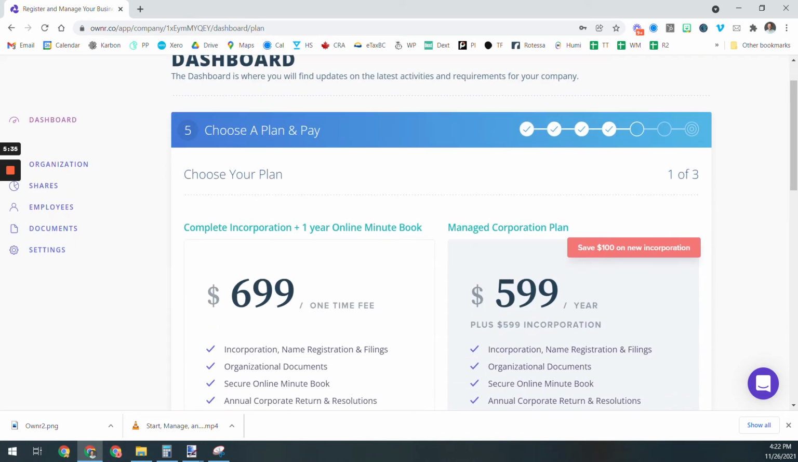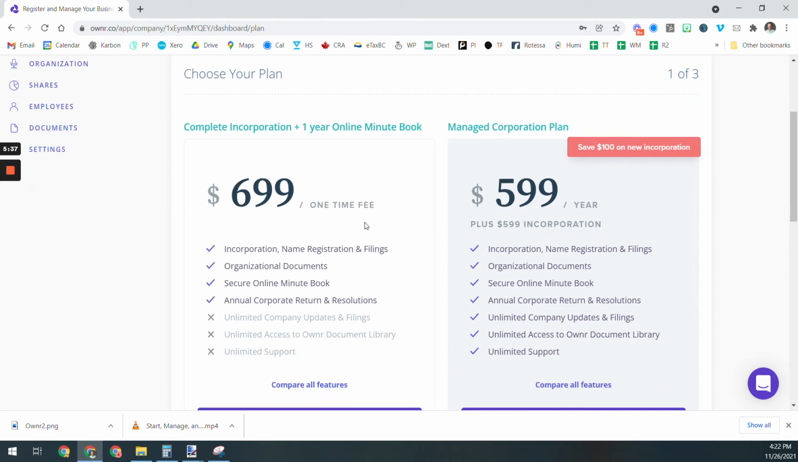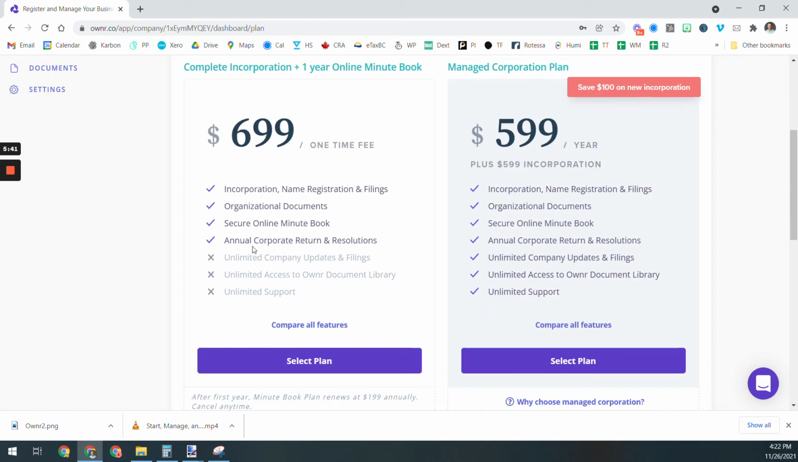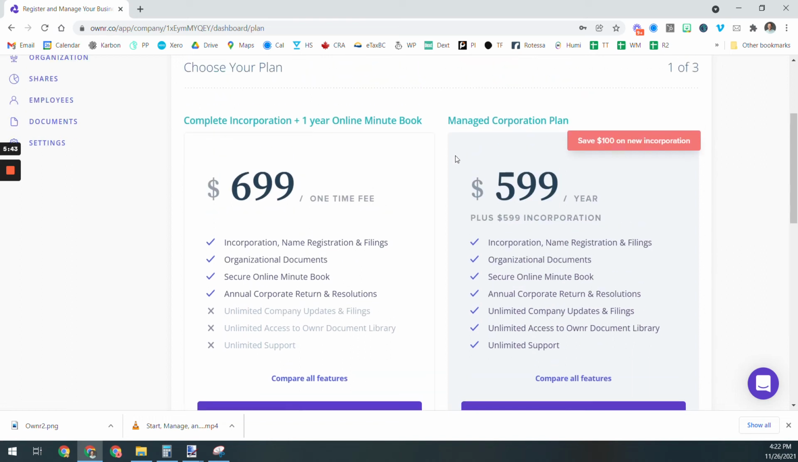Next up, we are going to choose a plan and pay for that plan. So you can choose a one-time fee for incorporation. That's the incorporation only. Or we could choose a managed corporation plan plus incorporation. The managed corporation plan allows you to do things like have a secure online minute book through Ownr as opposed to keeping it in paper or through a lawyer. You can do your annual corporate filings through Ownr. And there's lots of cool things like templates and documents and things like that.